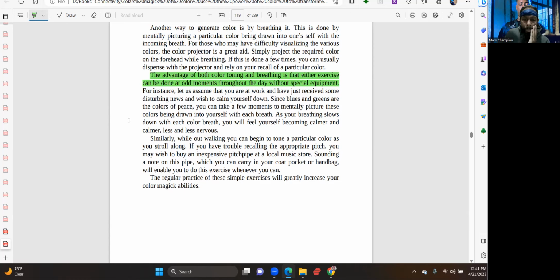For instance, let's assume that you are at work and just receive some disturbing news and wish to calm yourself down. Since blues and greens are colors of peace, you can take a few moments and mentally picture these colors being drawn into yourself with each breath. As your breathing slows down with each color breath, you will feel yourself becoming calmer and calmer, less and less nervous. For true.